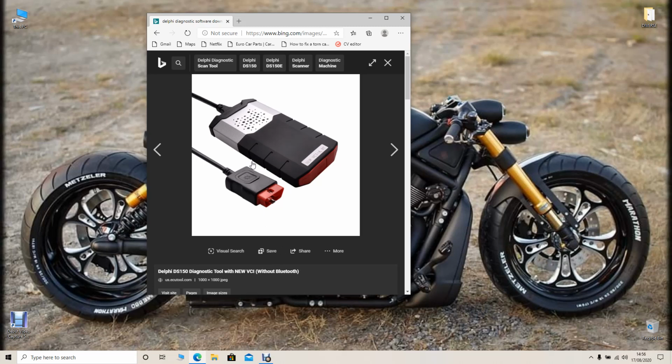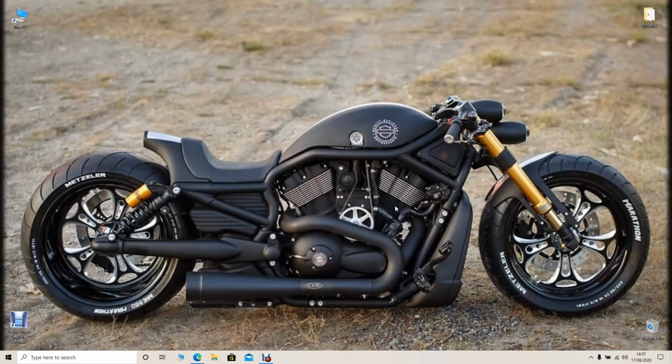I went online and I bought some of this Delphi device. You can find it on eBay or Amazon. It's something like £42, a cheap device. But the problem with it is when you try to install the software on Windows 10, because Windows 10 is just worse than the previous ones.